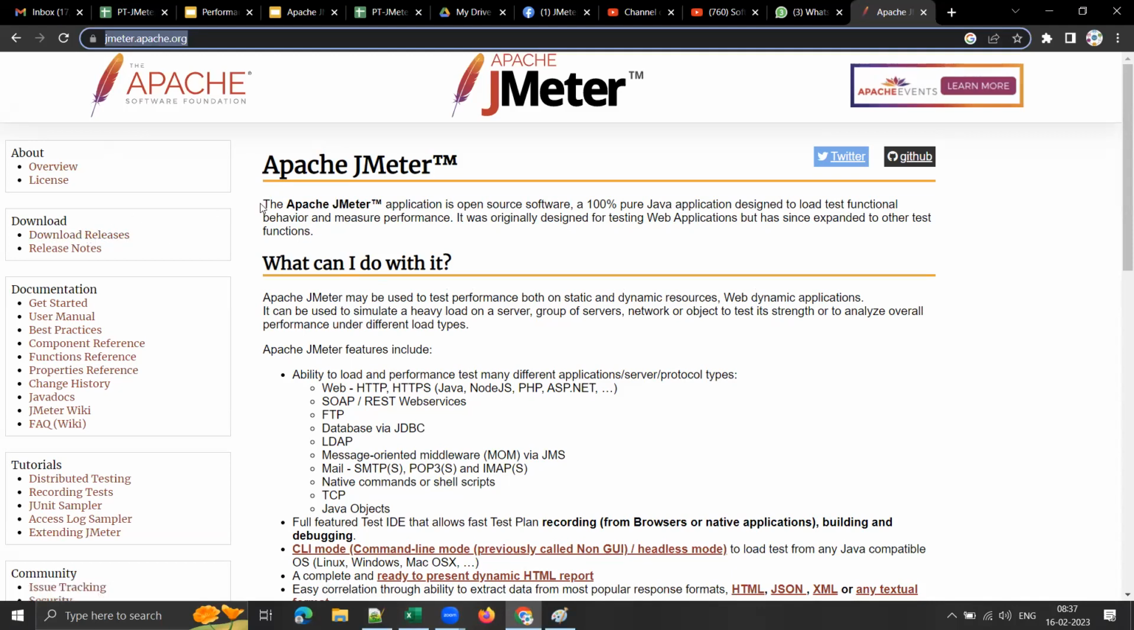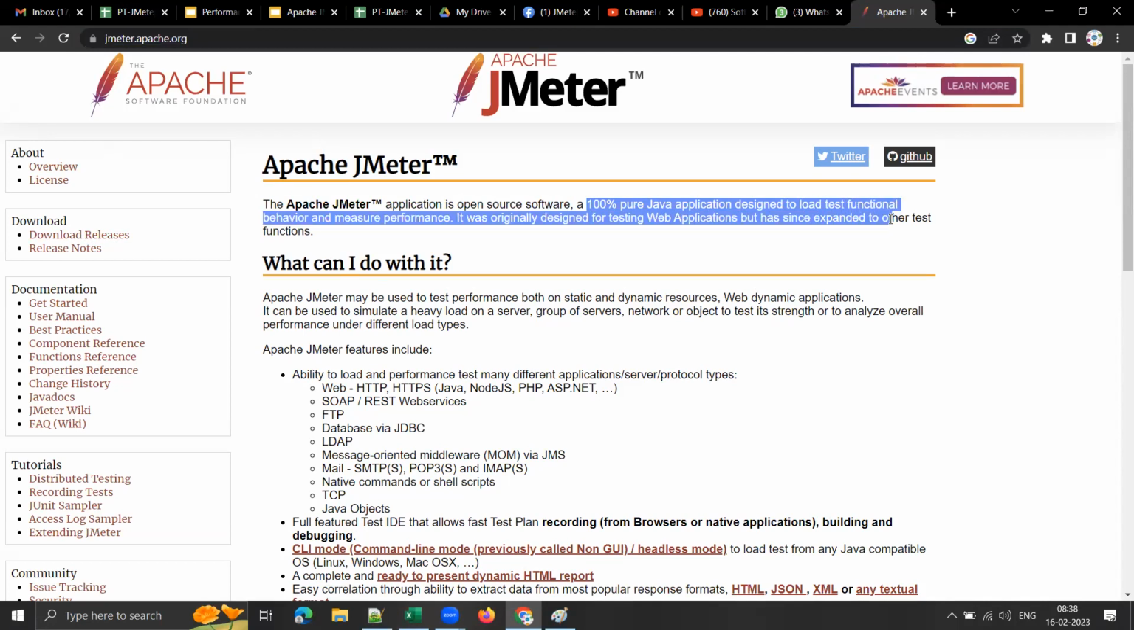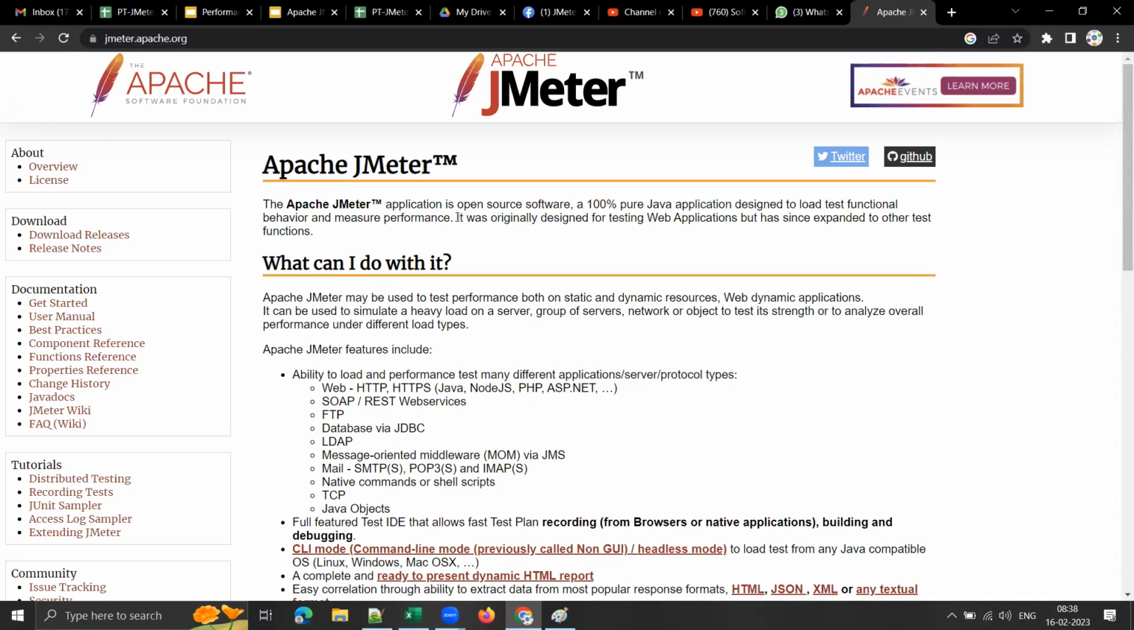So before going to that, let me give an introduction here. So Apache JMeter application is an open source software, a 100% pure Java application designed to load test functional behavior and measure performance. Right? It was originally designed for testing web applications, but has since expanded to other test functions. Right? So Apache JMeter is, first of all, an open source software. What is meant by open source software? Without license. Right. So it is a free tool.